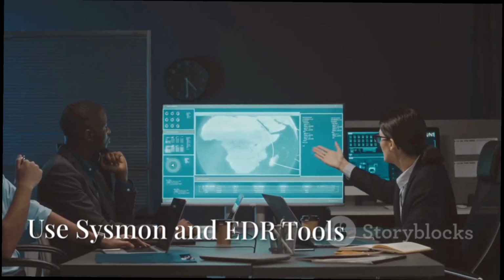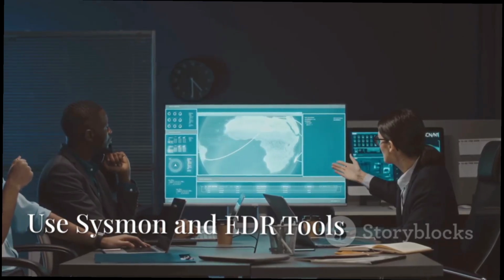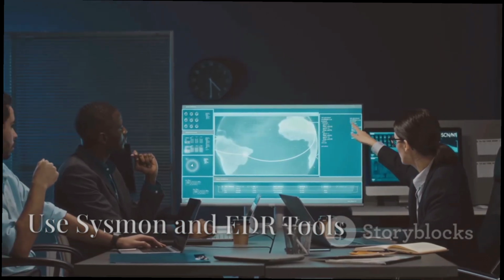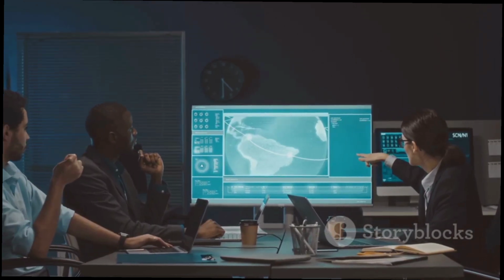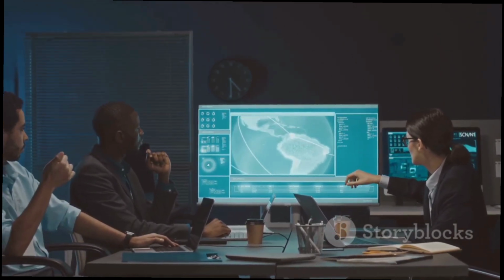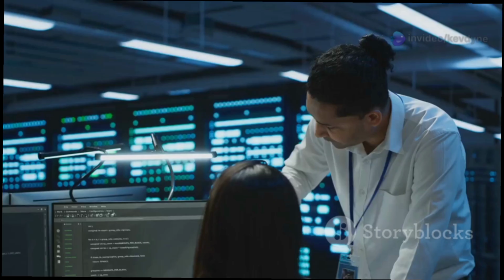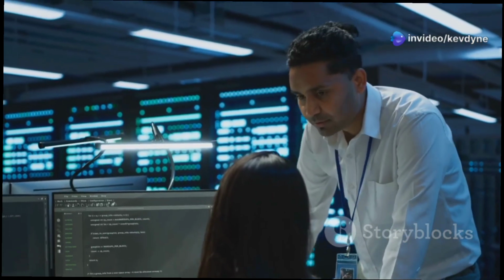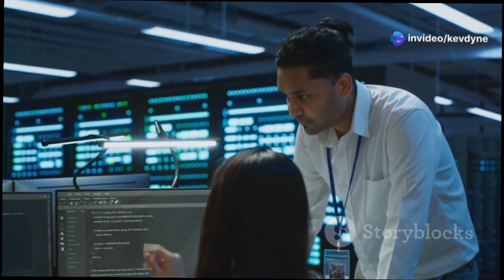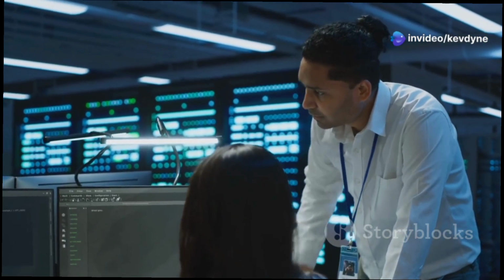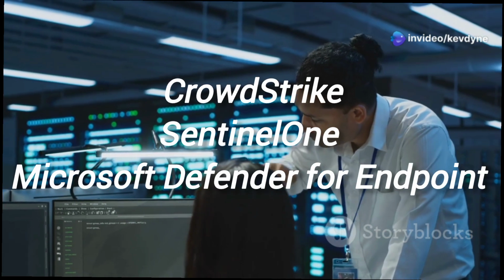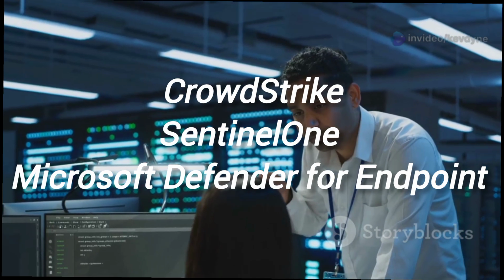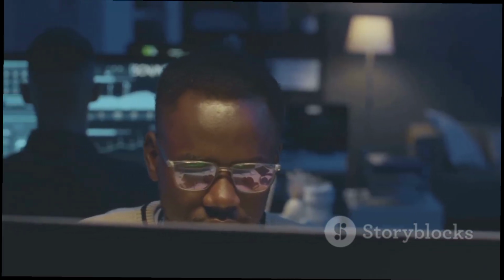Defense strategy number 3, use Sysmon and EDR tools. Sysmon stands for System Monitor. It is a free tool from Microsoft that logs process creation, network connections, and file creation. Combine this with EDR, standing for Endpoint Detection and Response, tools like CrowdStrike, SentinelOne, and Microsoft Defender for Endpoint. These tools give you visibility, the key to stopping attacks.